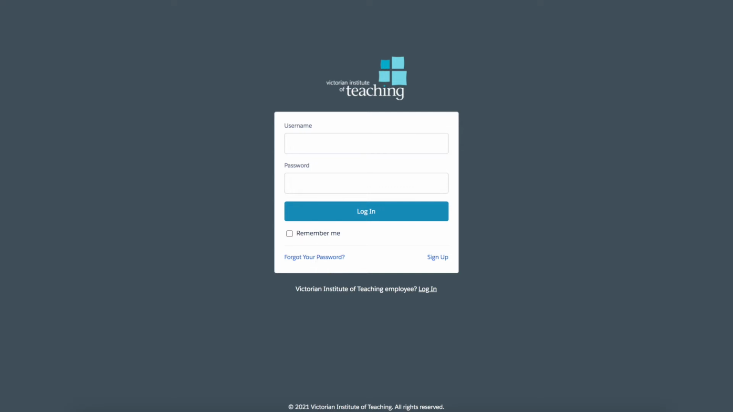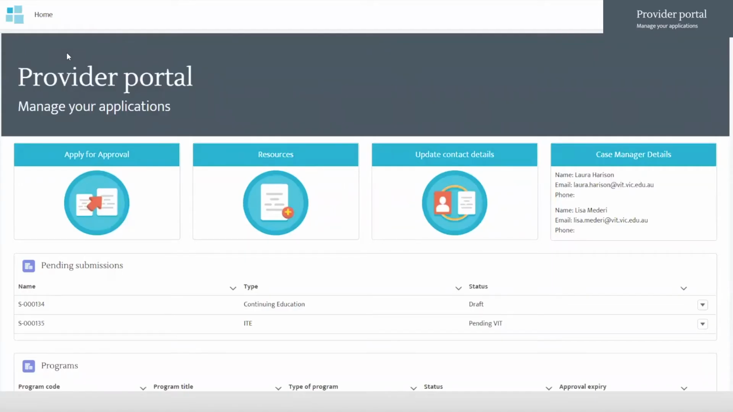Once you've logged in with your username and password, you'll see your portal homepage. This is your provider portal, managing your applications for ITE, continuing education or pathways. This provider portal is for providers of programs approved by VIT.